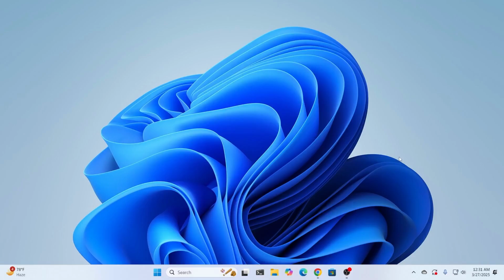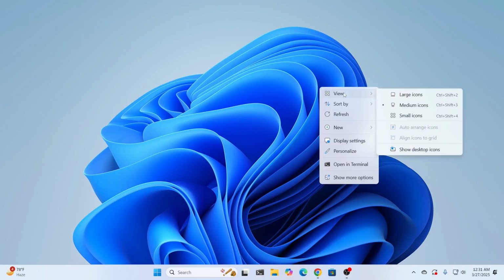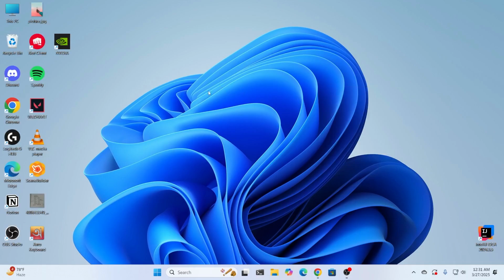In today's video, I'll show you how to get back icons on desktop on your Windows 11 laptop or desktop computer. Now, at first, just go ahead on your desktop and right click on it. Then just go to View. Then just click on Show Desktop Icons. This is gonna show your desktop icons.